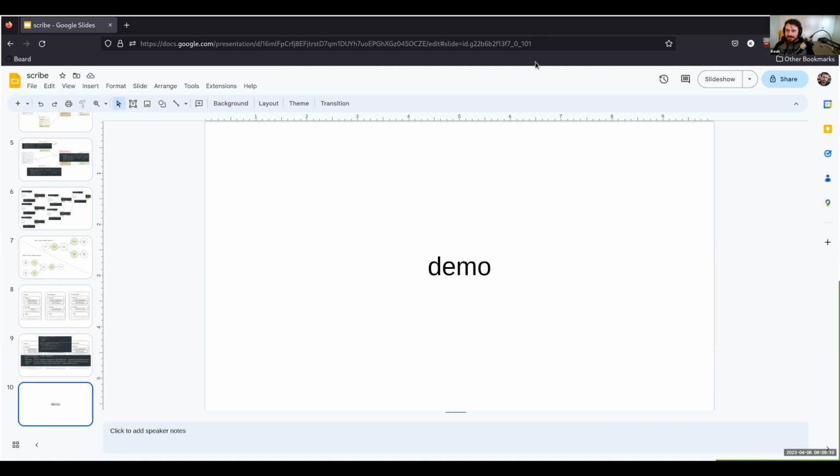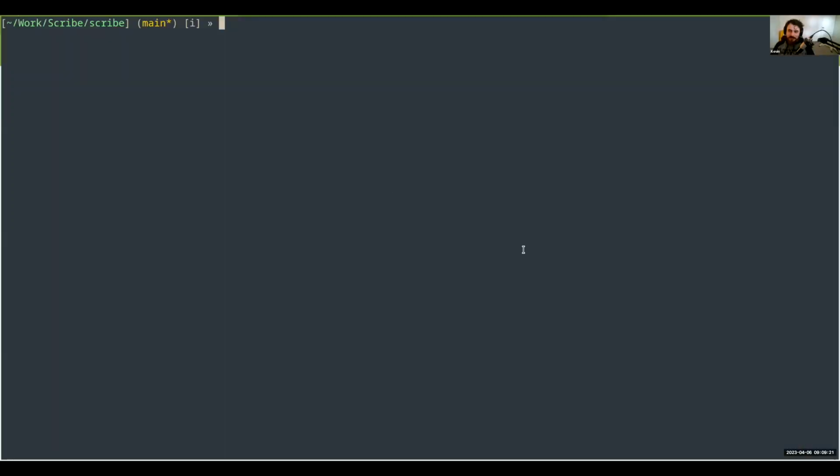So I'm only sharing a window, so I need to switch that. I'm going to stop sharing and share a terminal. And I hope this is the right terminal. Okay, perfect. So I'll show the example real quick.